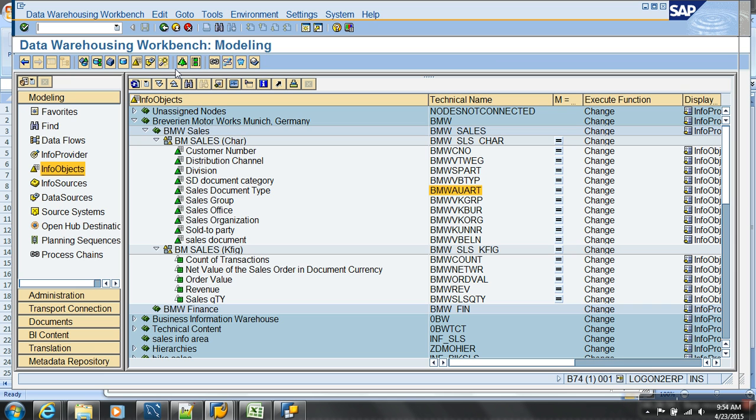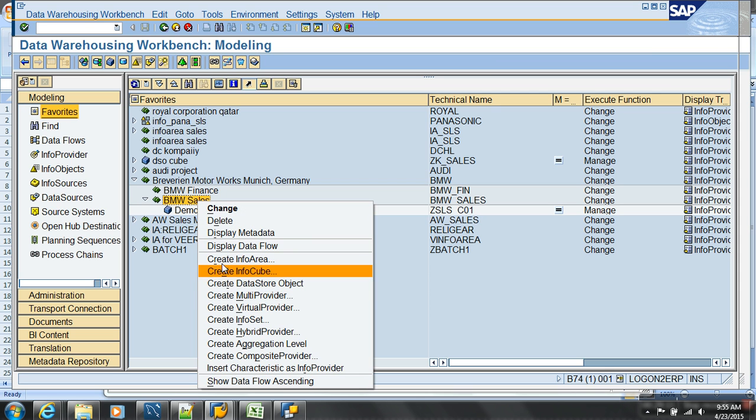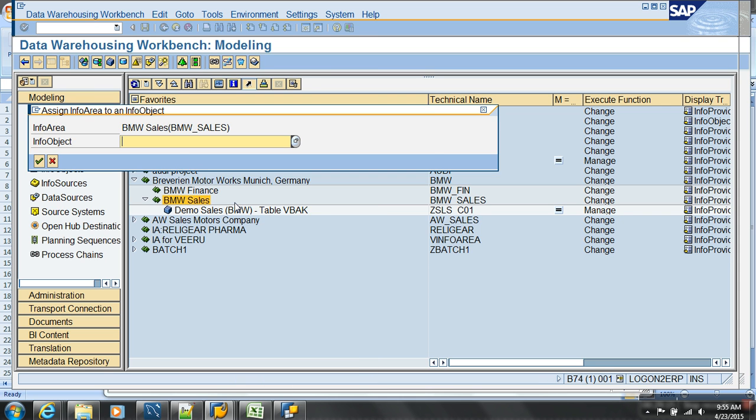My text table is ready, but the table does not have data. Where is my data? In ECC. Again, I need to extract the text information and load it into the text data table. So what I'll do to do this? First, I need to convert this as a provider. Now I'll go to my favorites. Select your InfoArea. Say insert characteristic as InfoProvider.